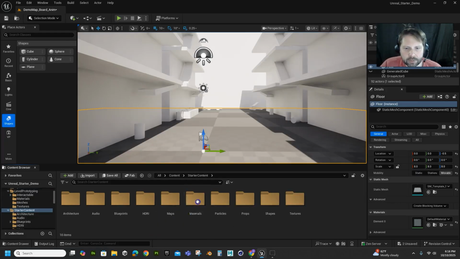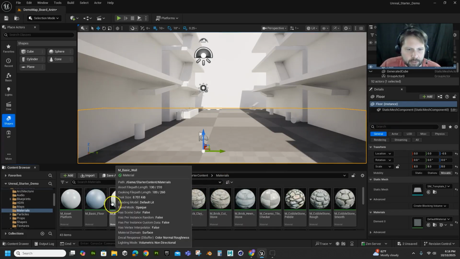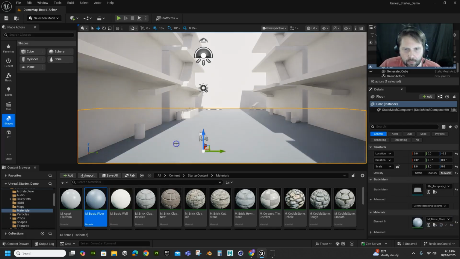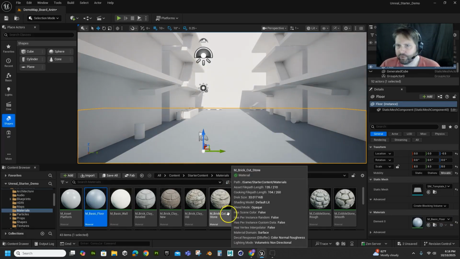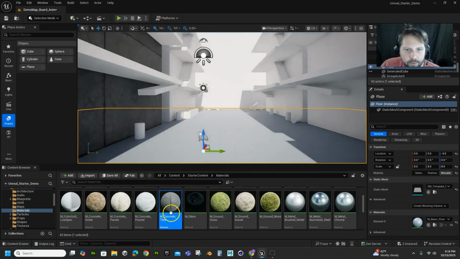So I'm going to go into the starter contents, and I'm going to look for some materials. In here you have a little folder called Materials, and I'm going to simply use the M Basic Floor just for the ground plane. It's a nice gray that looks like perhaps what the floor of my alley would look like. And then I can also use something like a concrete tile for these other walls.